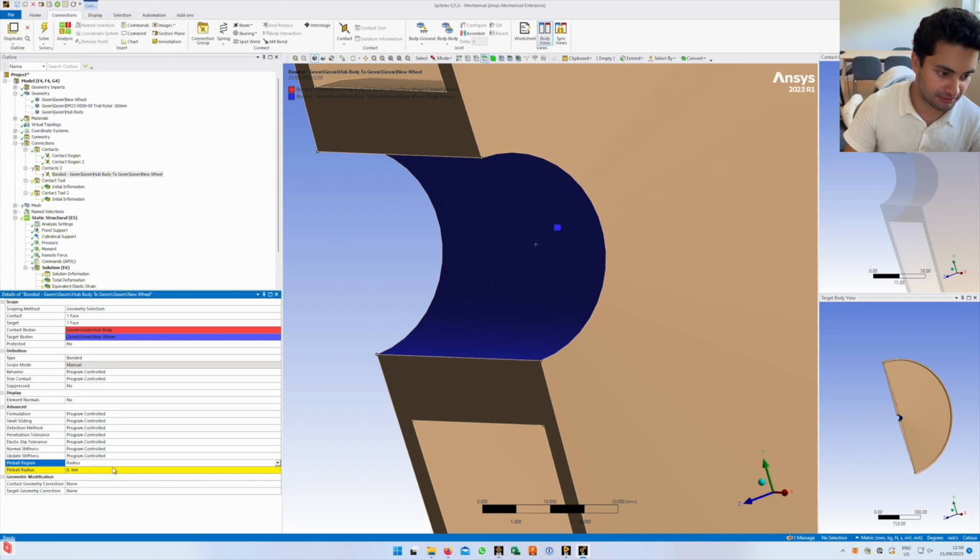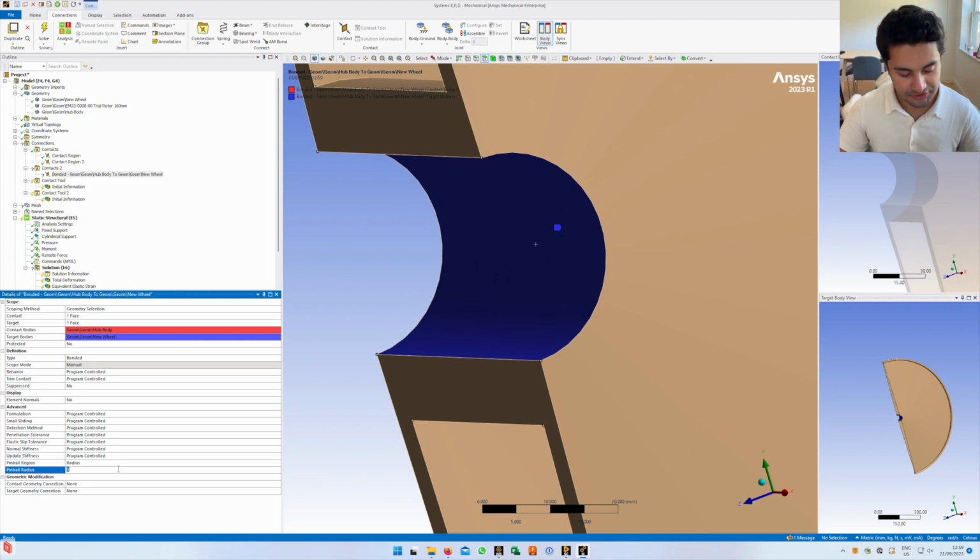Program controlled, the automatic option should almost always work. I did have to modify this at some point just because I had a weird mesh where I was really trying to bring down the computational resources needed while still meeting the accuracy requirements. And I met the accuracy requirements, but then the contacts weren't properly picking up, so I had to manually define them. And we can enter a pinball radius.